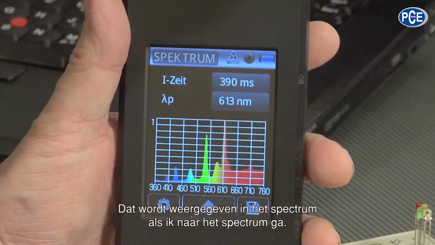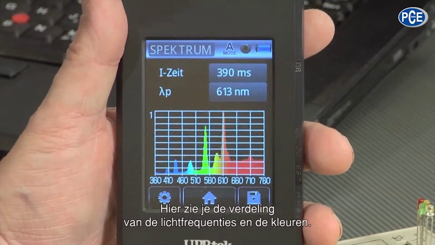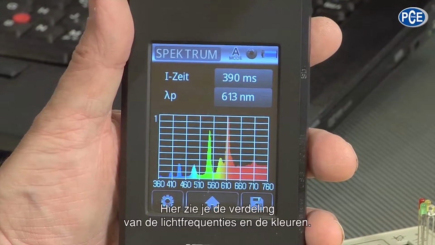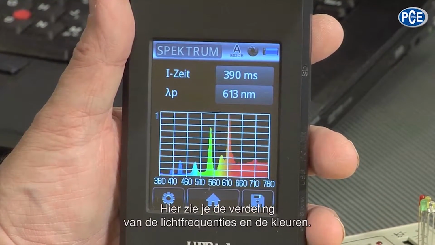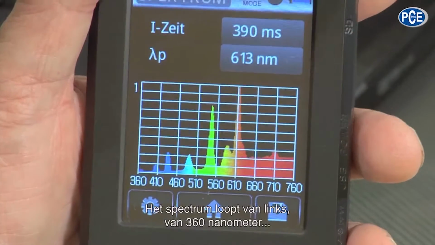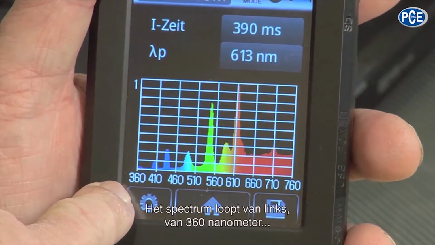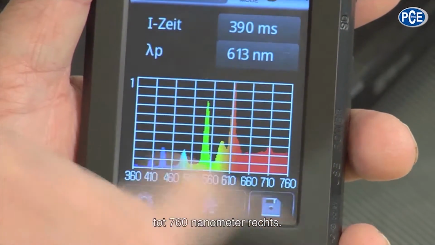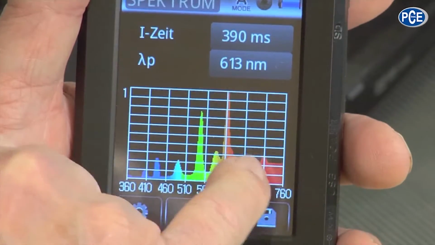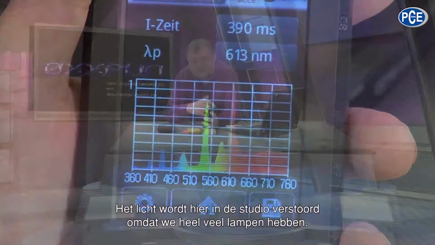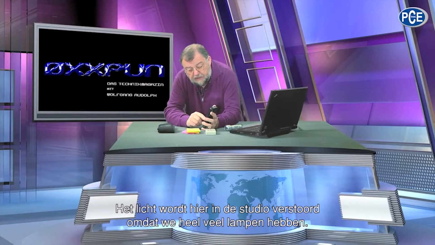When I go back here and go to the spectrum, you can see the distribution of the frequencies of the light and the color, or however you want to call it, over the spectrum. It goes from the left, from 360 nanometers, to the right up to 760 nanometers. And you can see there are a few peaks in it. It is distorted here in the studio because we have a lot of lighting.